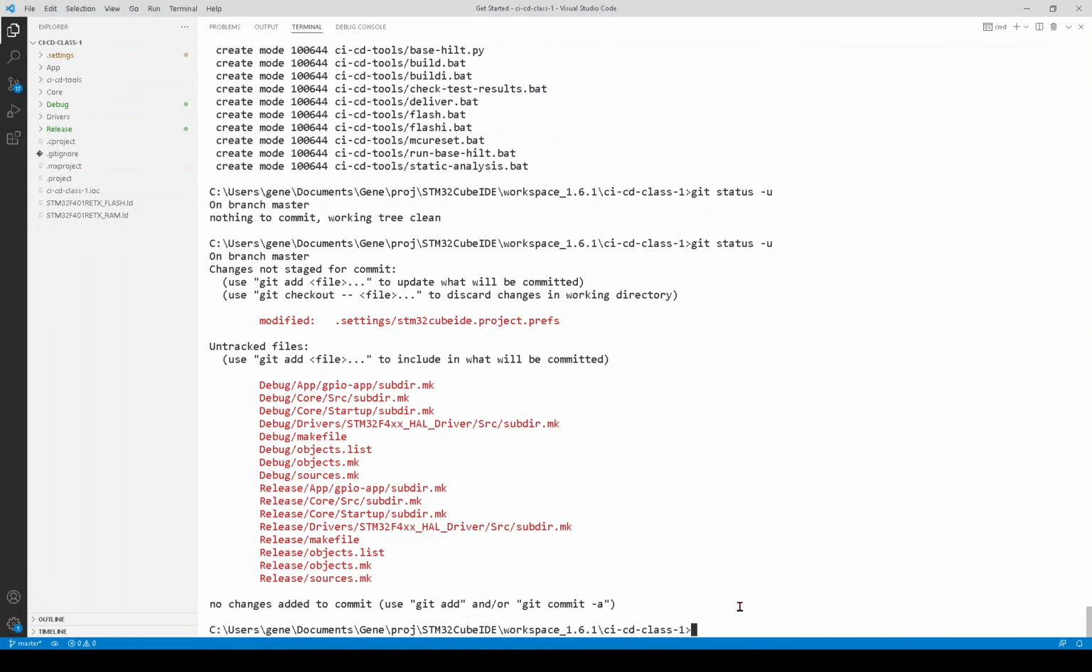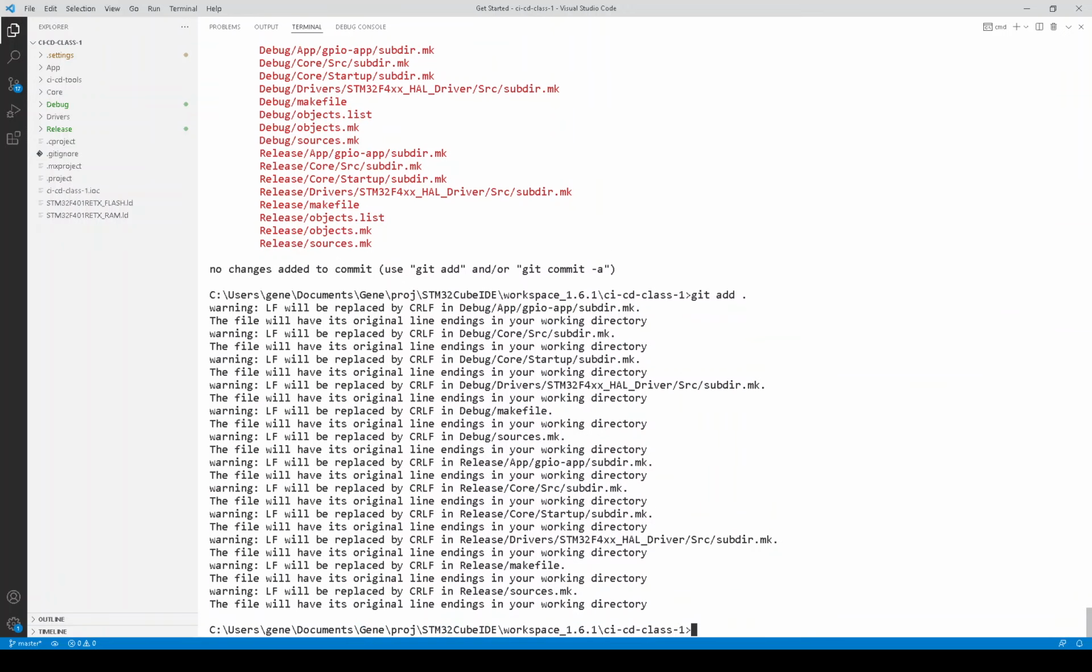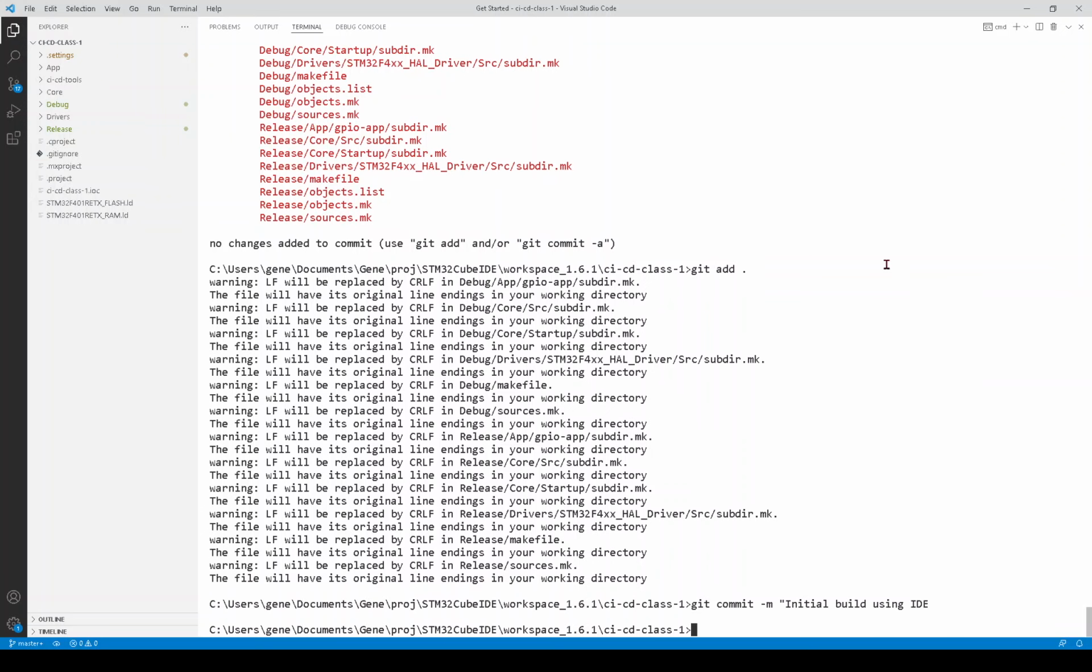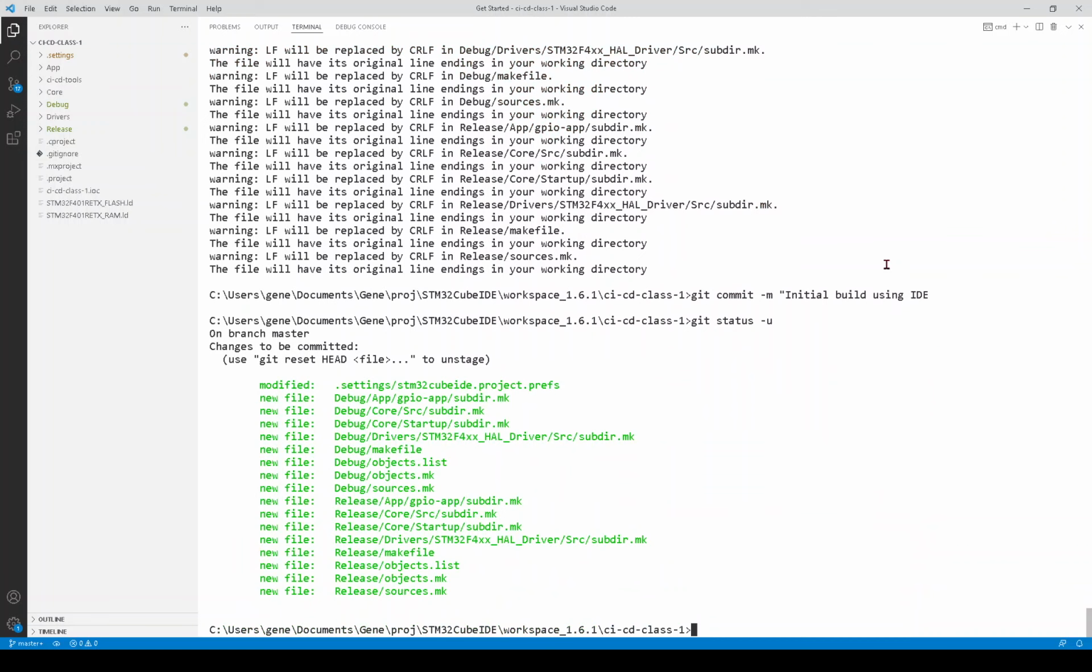And you can see again a bunch of untracked files, and these are all make files. So when I did that first build, it created all the make files. And we want to add all of these, so do a git add. And again, it's warning about the carriage return line feeds. That's sort of normal. And then, before I do the commit, I will do another git status. And now you can see all of the files are ready to be committed.